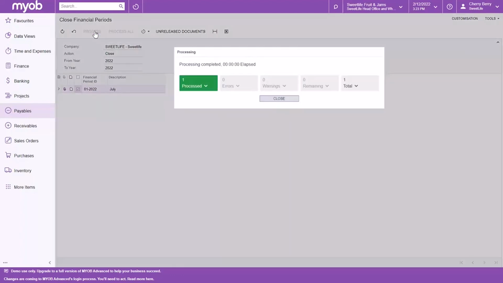Review the data generated and then click the Close button. Now, the selected financial period and all the preceding periods are closed in the system.